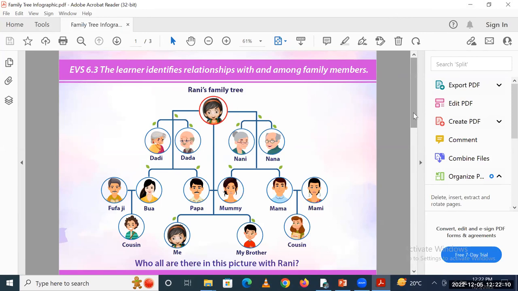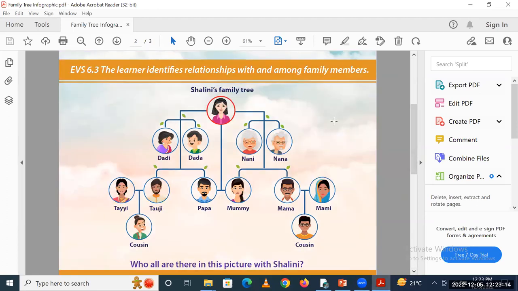Yes. So this is an example of a flow diagram where some flow is required to represent that particular concept. Here you can see the learner identifies relationships with and among family members. So Rani's family tree: you can see at the top of this flow diagram, Rani's dadi, dada, nani, nana, her paternal grandparents and maternal grandparents are shown in the figure. Because some flow is required to explain the relationship among the family members. So this is an example of flow diagram, in which we require a particular sequence and particular flow to explain that particular concept and topic.